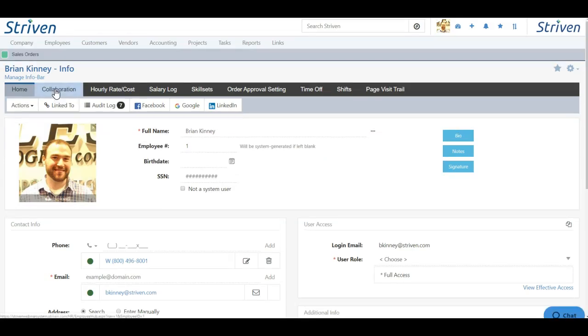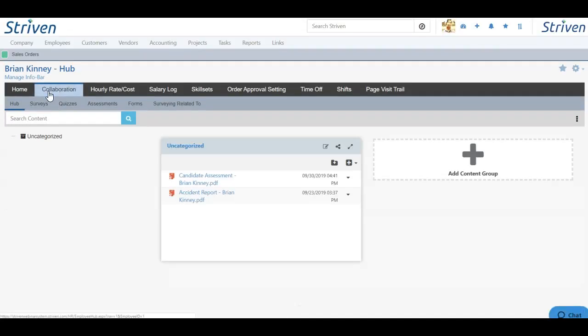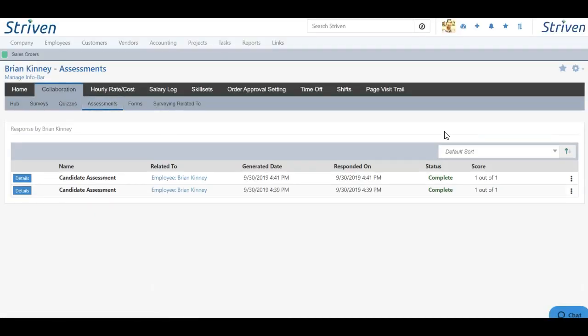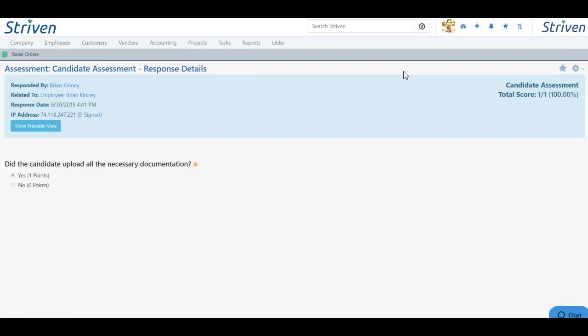and go to the Collaboration tab. Here we can choose assessments since we related an assessment to the employee. And here we can see the assessment, click on the details, and see what the employee filled out when completing the surveying option.